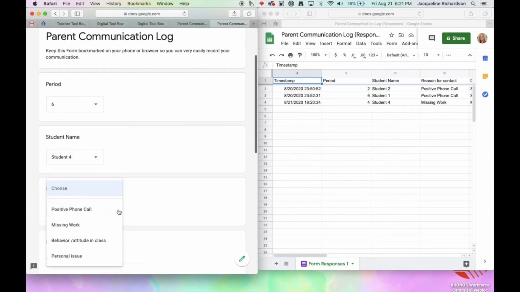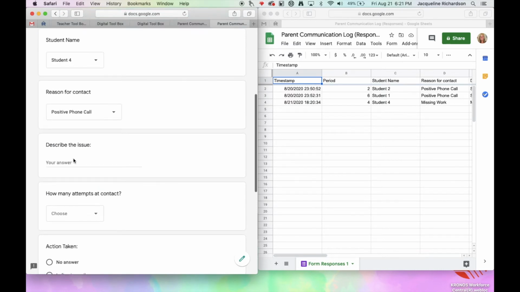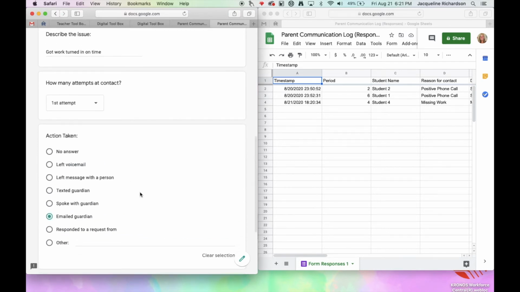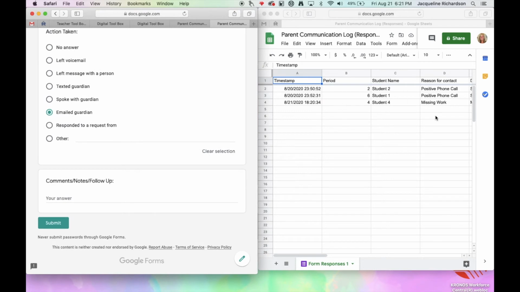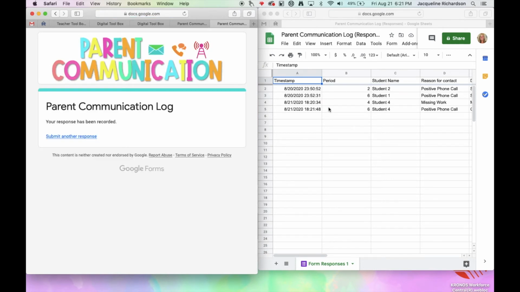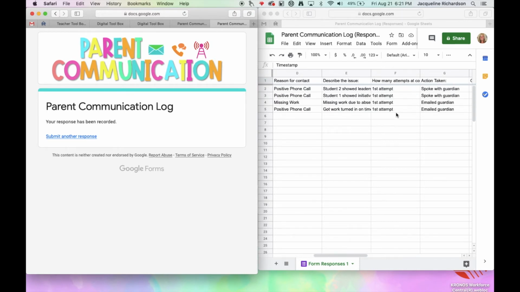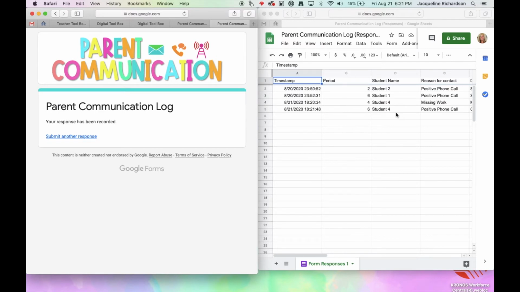And make the form work for you, whatever things you normally call home about or email home about. That's what I would put into the form so that it's easily fillable as I'm quickly filling it out. And then I hit submit and I want you to watch the spreadsheet. It just puts it right there for you. So it is in real time. As soon as you log a parent communication, it's there. And I just think that that is making our lives so much easier.